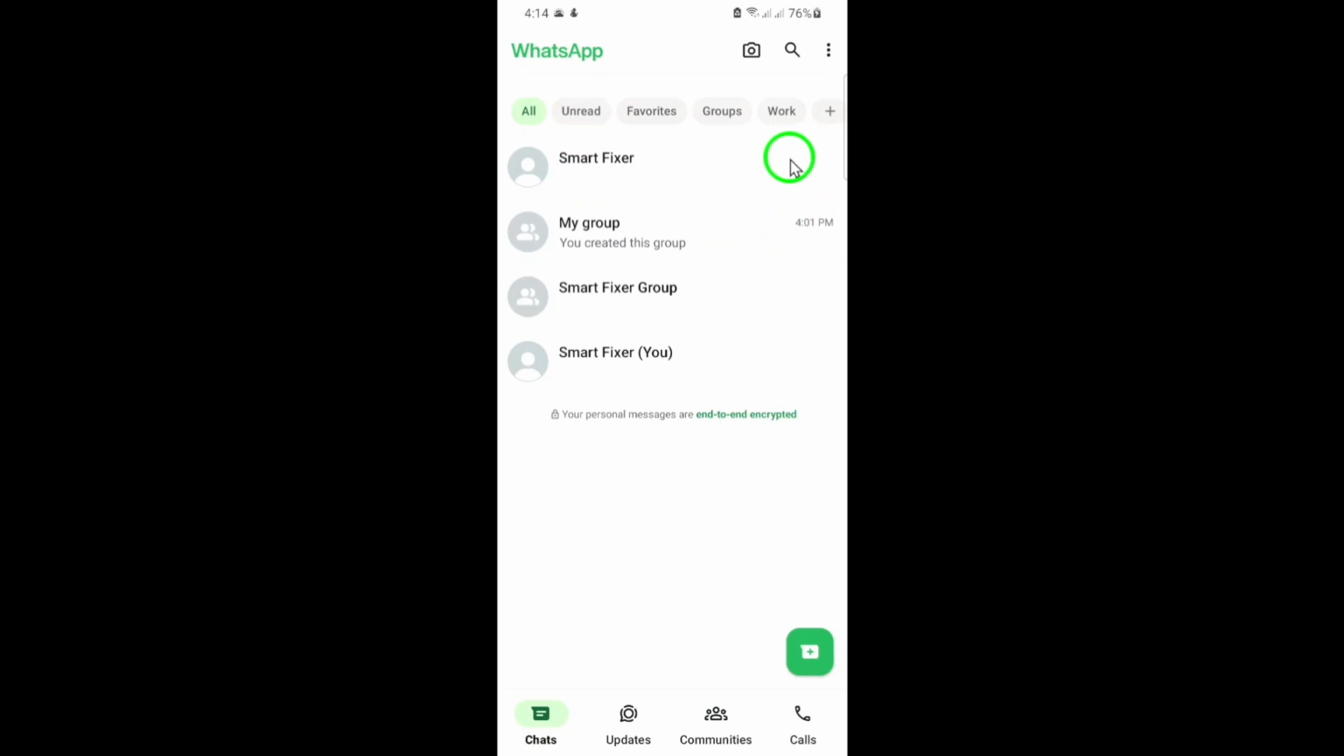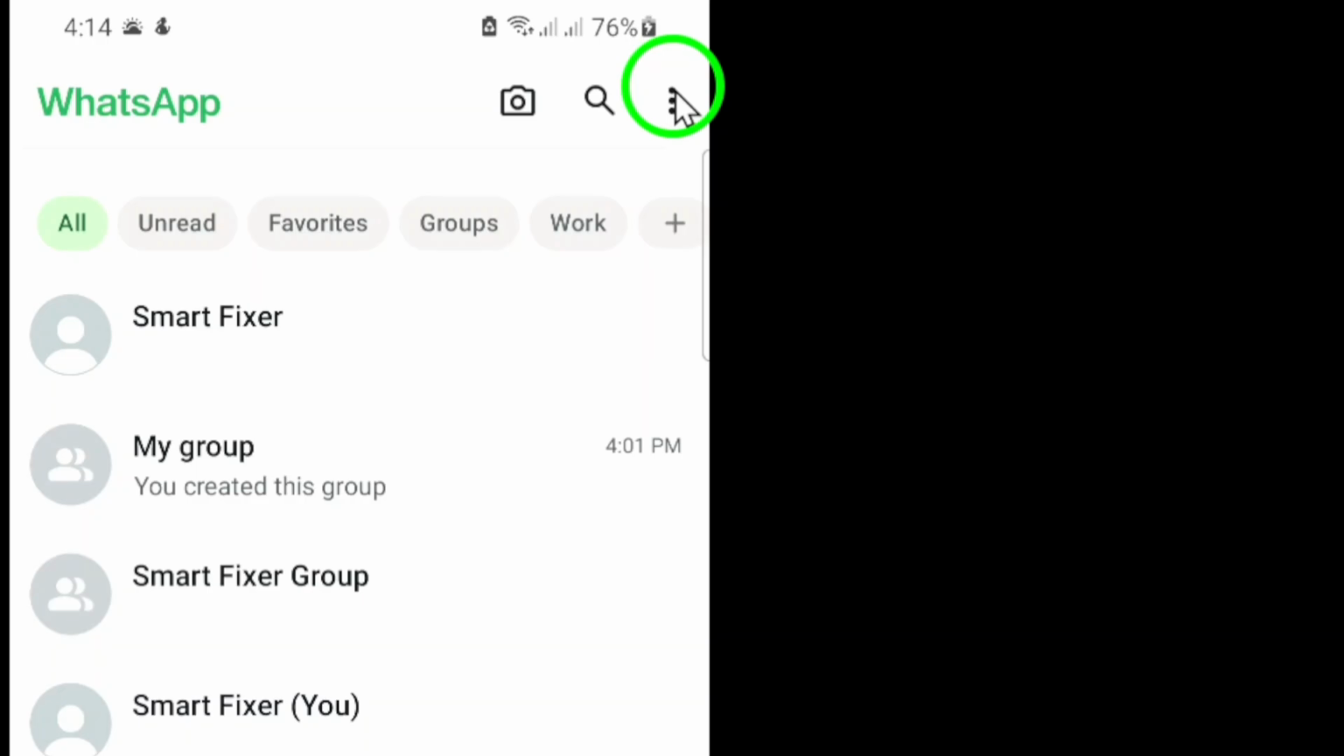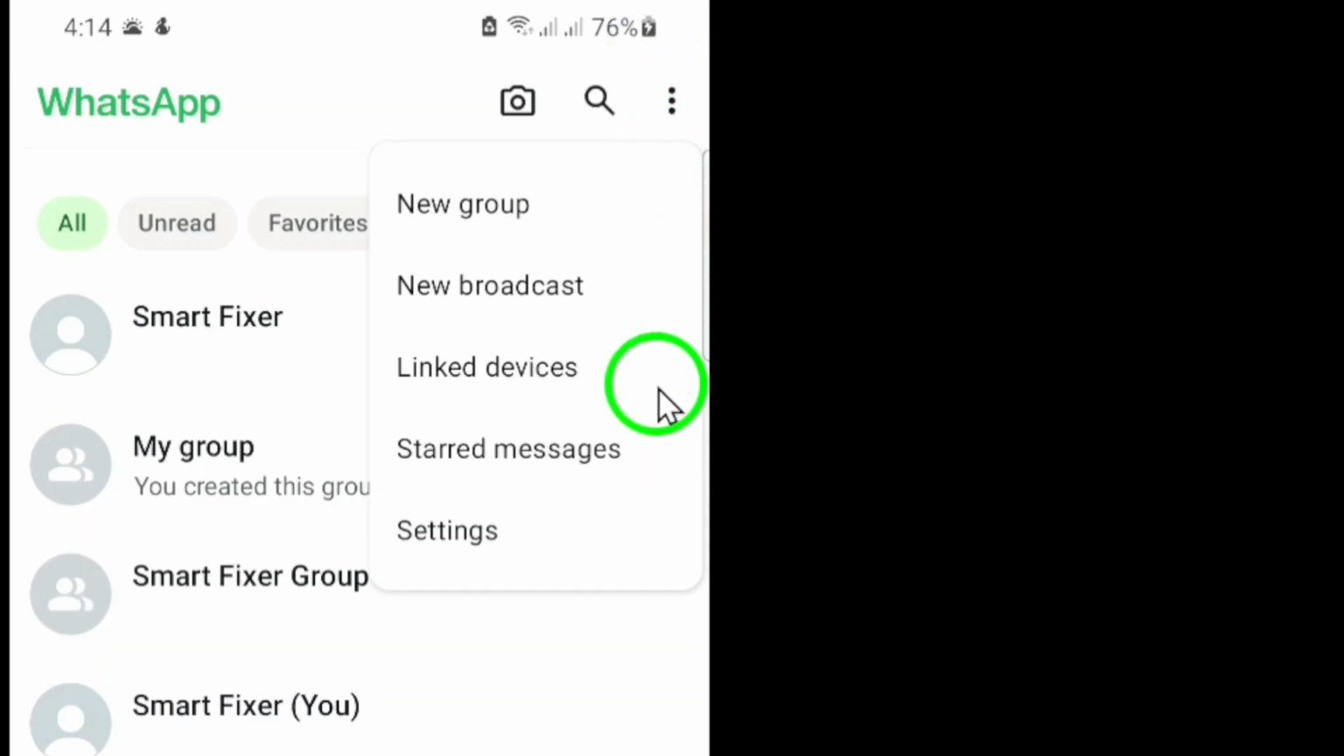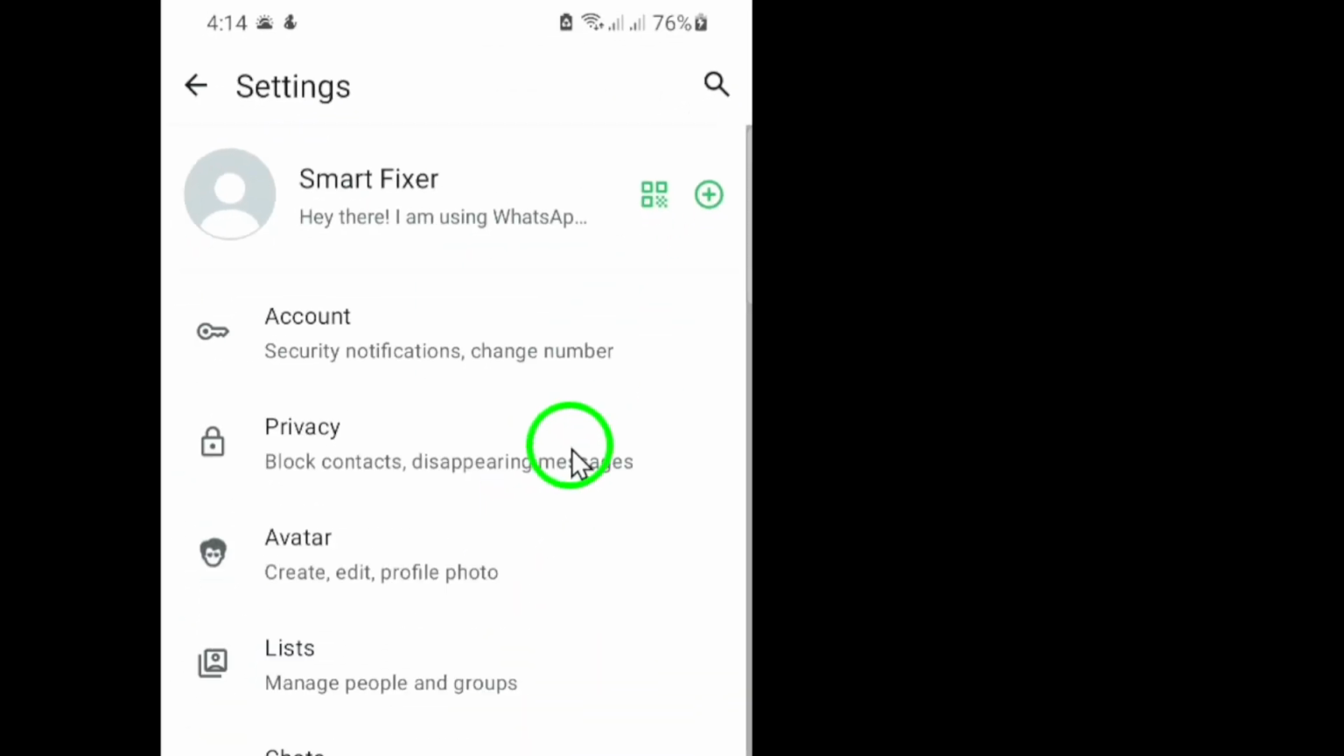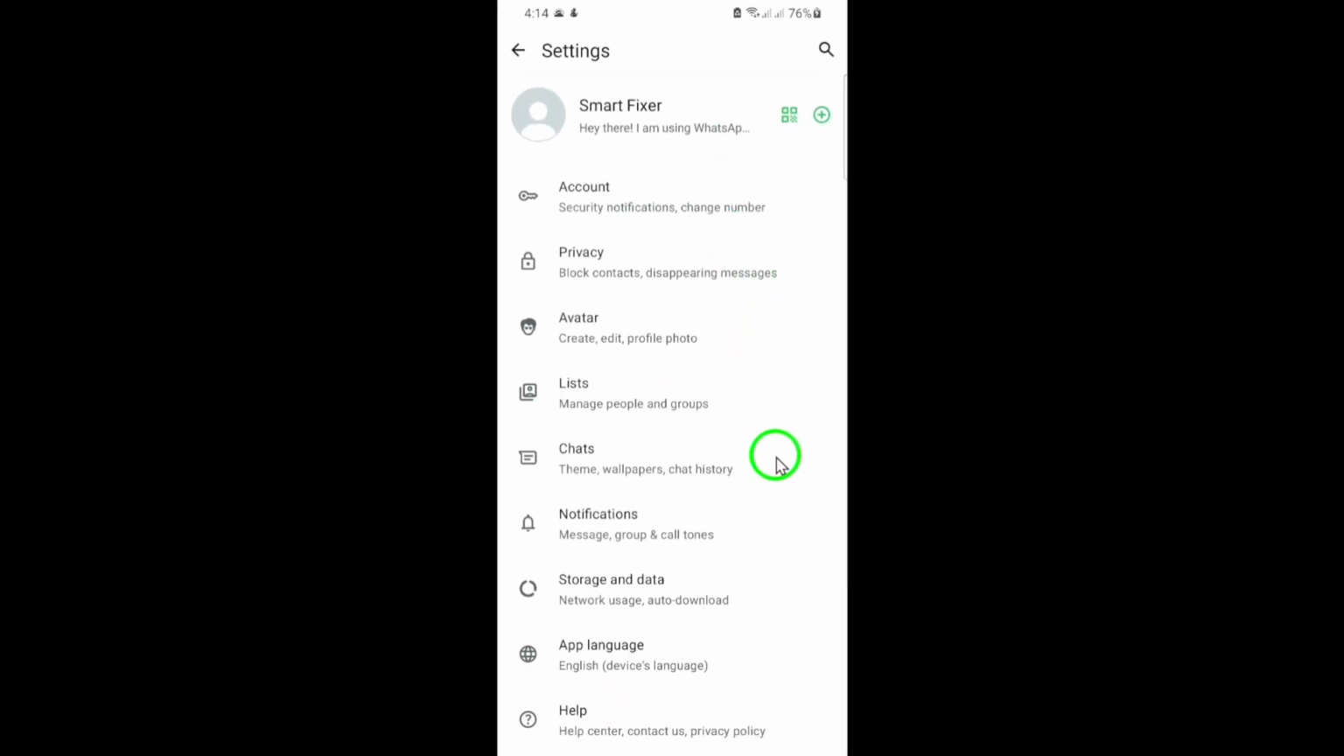To begin, tap on the three dots located in the top right corner of your screen. This will open up a menu with several options. Scroll down and select Settings. Here, you'll find a variety of preferences and features that you can customize to enhance your WhatsApp experience.